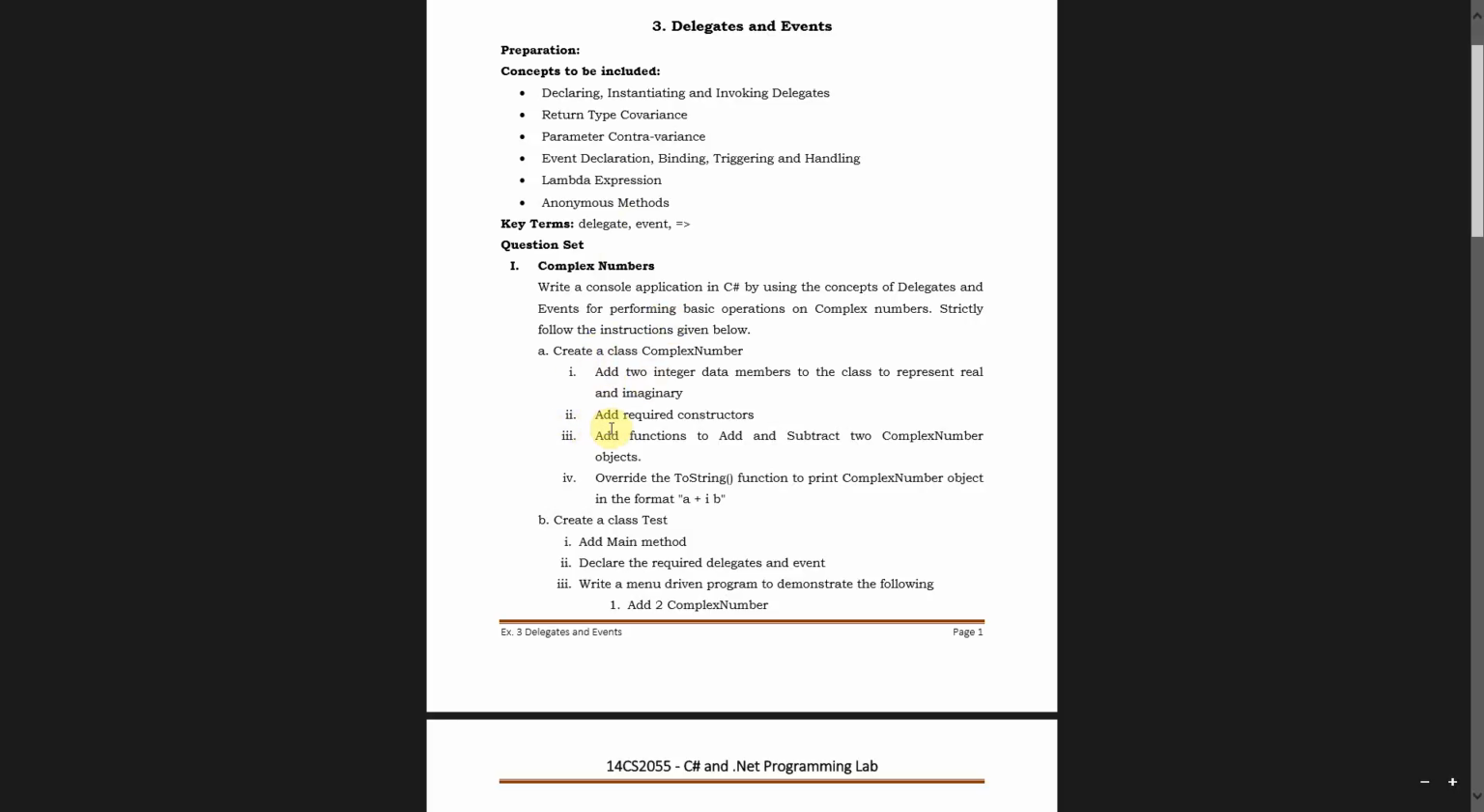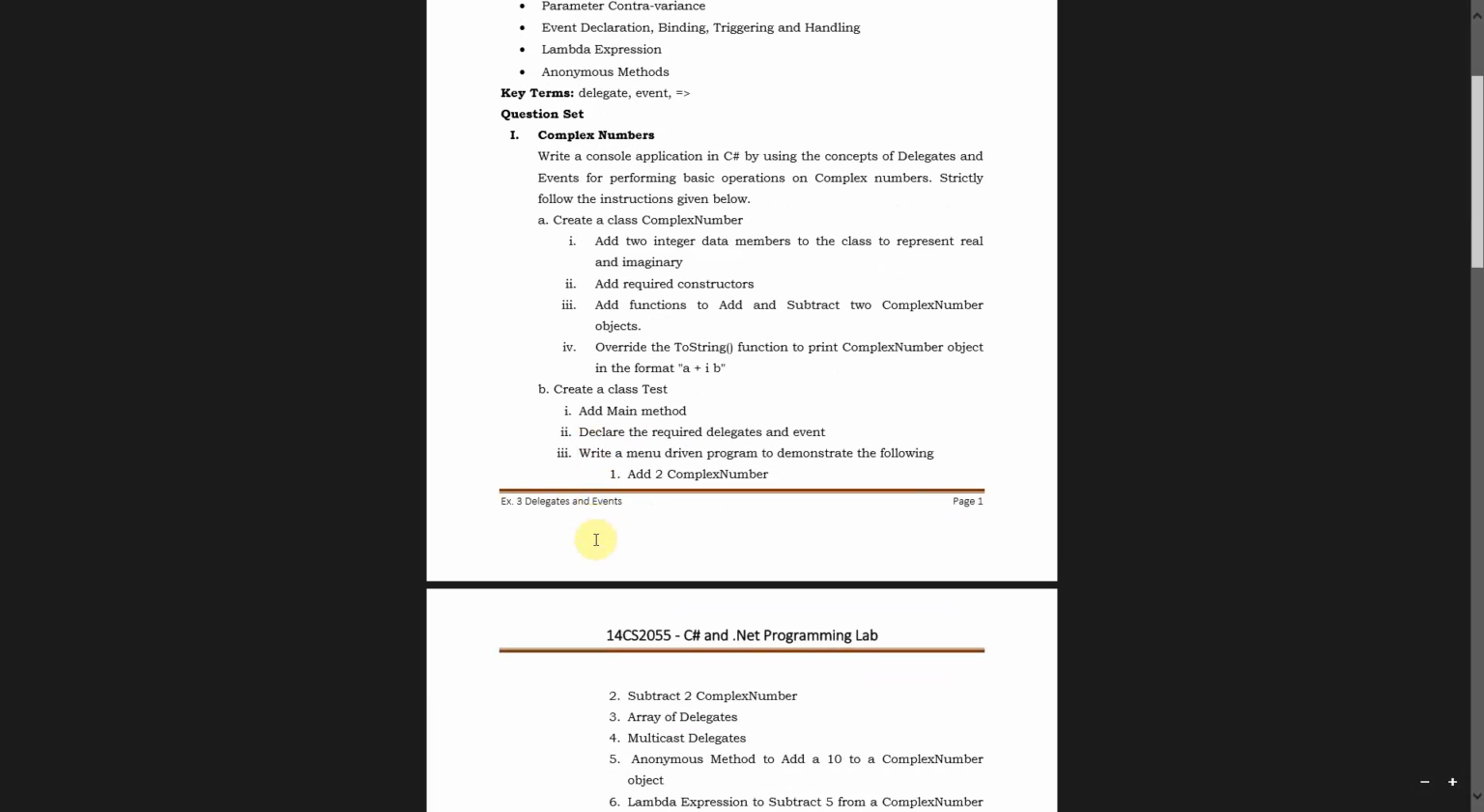So we have to add two integer data members to the class, real and imaginary, add required constructors, add functions to add and subtract complex numbers, and then we have to override the ToString function to print the complex number object in the format a plus ib.